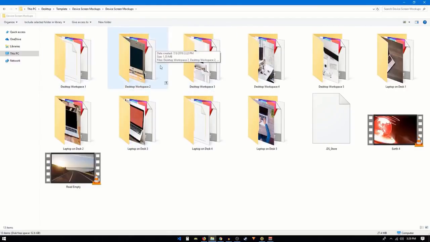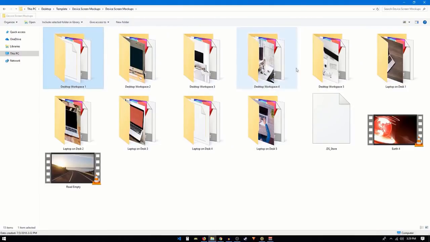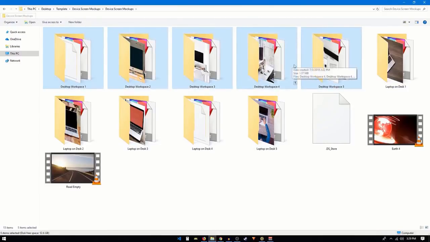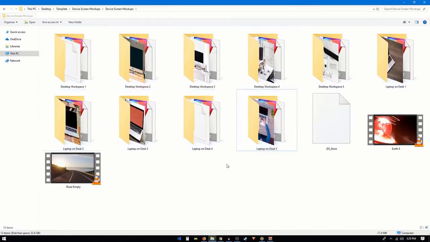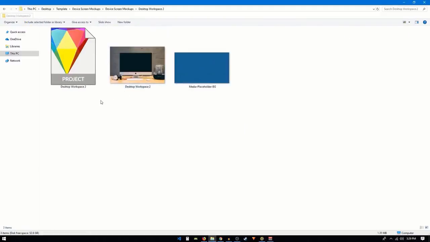So inside the folder, when you double click on it, you'll get all these folders. Basically, in this template you'll get 10 mockups. The first 5 are for the desktop mockups and the next 5 are the laptop mockups. So you just have to choose any of these. So let's say we decided to use the second mockup, the desktop workspace 2.